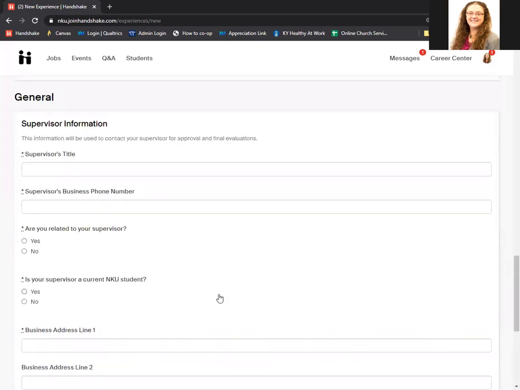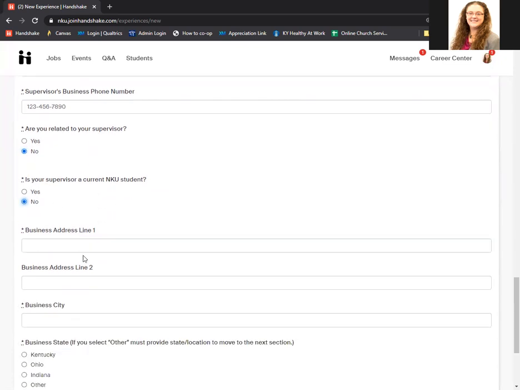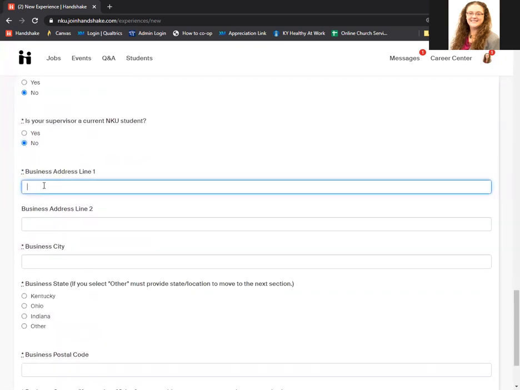The next list of questions asks us to provide information about our supervisor, including their title, their phone number, and then it asks if I'm related to them or if they're an NKU student. And then I provide the specific address for where I'll be working. So where is the location for that employer?